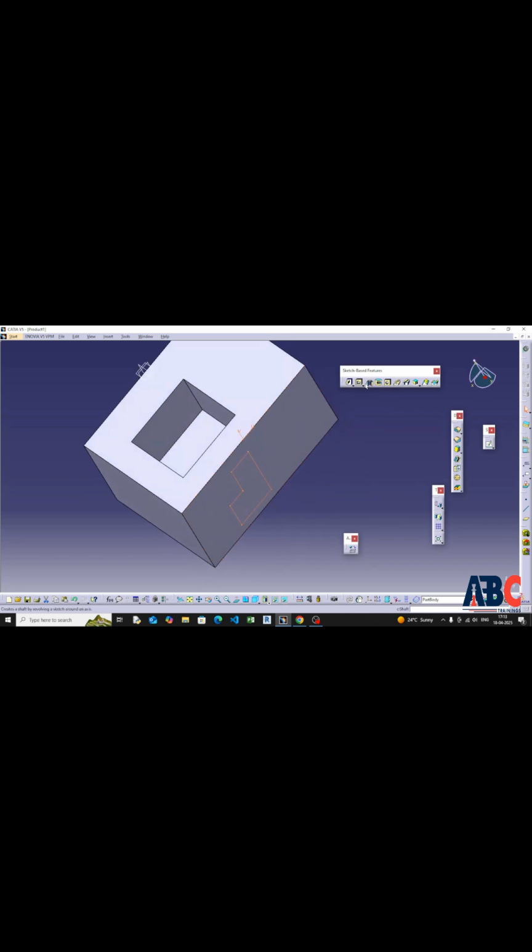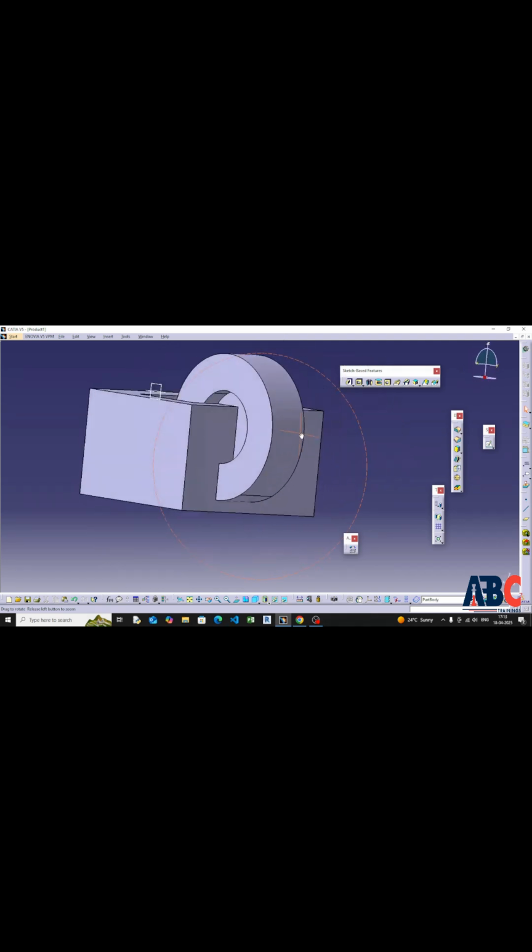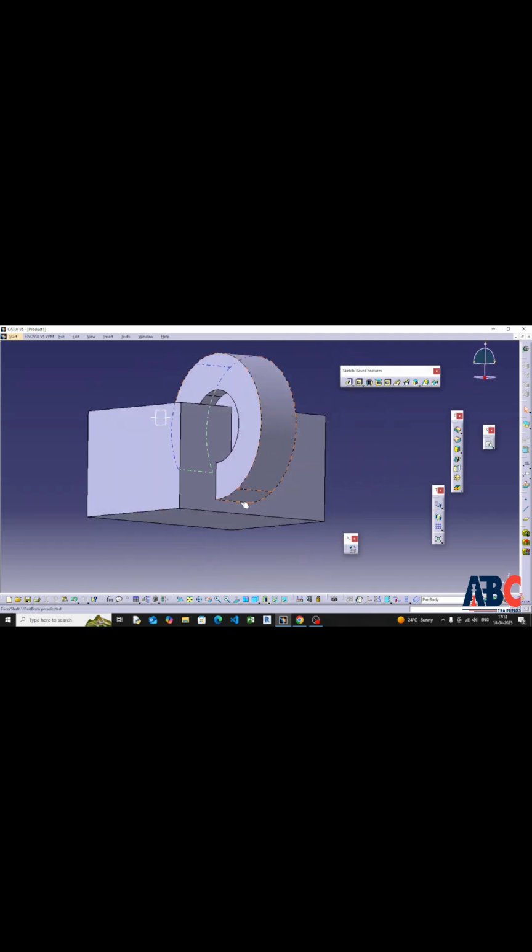Next is a revolve. Okay, we will see how it will look after revolving. See how it looks after revolving. You have to give the axis of revolution.